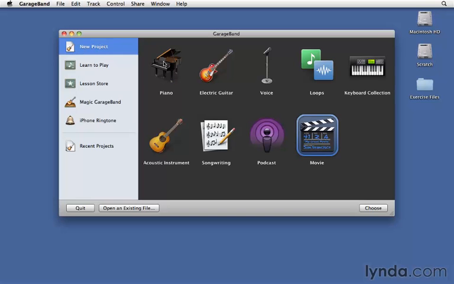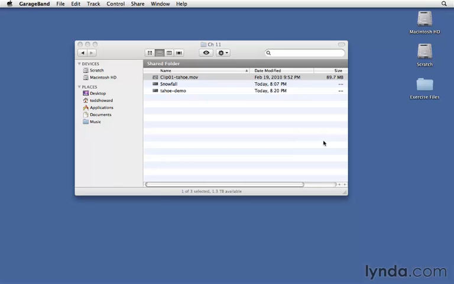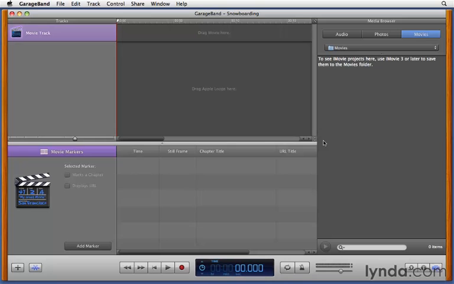Let me show you how to score a movie in GarageBand 11. Under the New Project Chooser, double-click on the movie project type and save your file. I'm going to create a score for a snowboarding video clip. Click Create, and GarageBand opens up a project file, but with a couple of things displayed that you don't normally see.